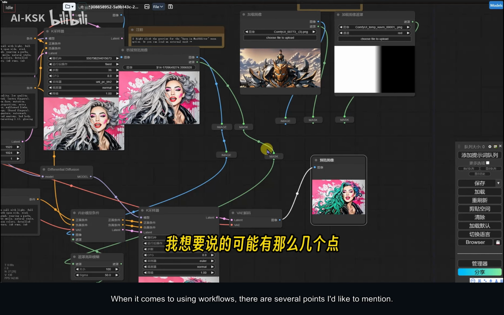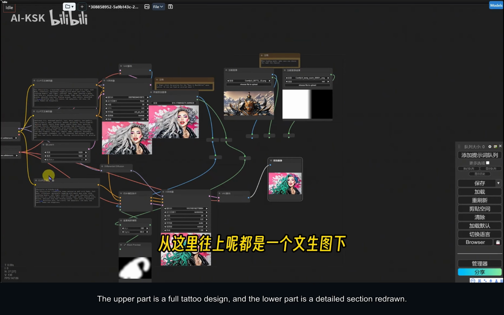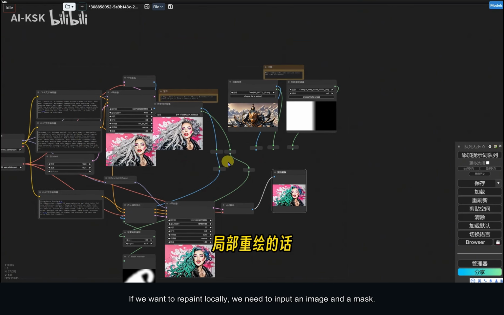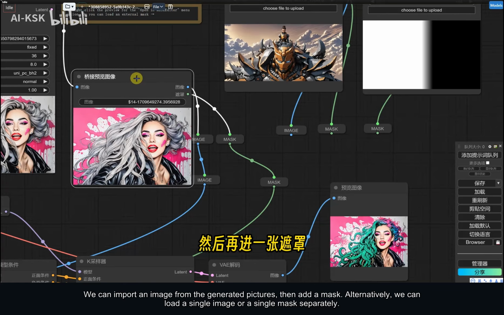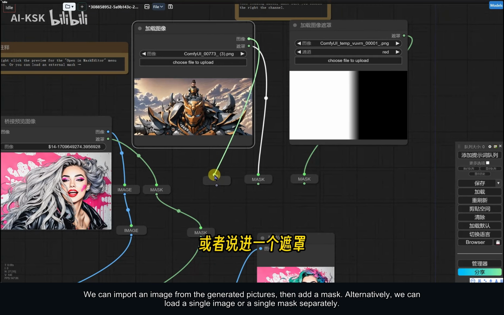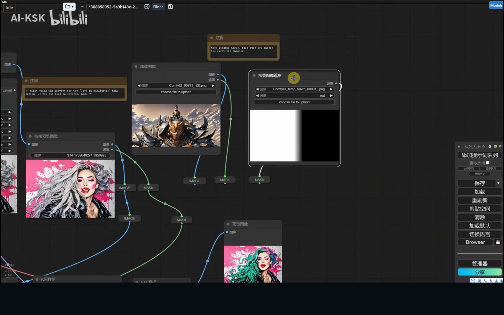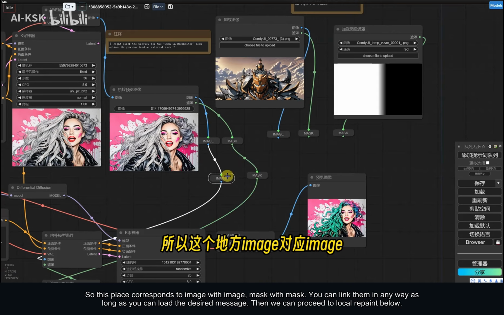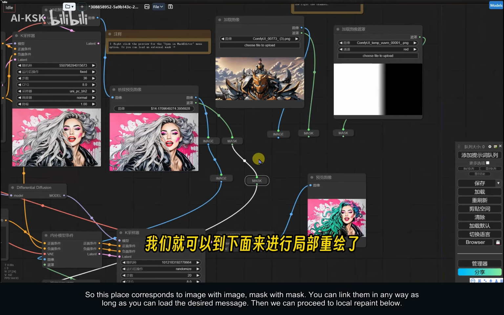When it comes to using workflows, there are several points I'd like to mention. The upper part is a full tattoo design, and the lower part is a detailed section redrawn. If we want to repaint locally, we need to input an image and a mask. We can import an image from the generated pictures, then add a mask. Alternatively, we can load a single image or a single mask separately. So this place corresponds to image with image, mask with mask. You can link them in any way as long as you can load the desired image. Then we can proceed to local repaint below.